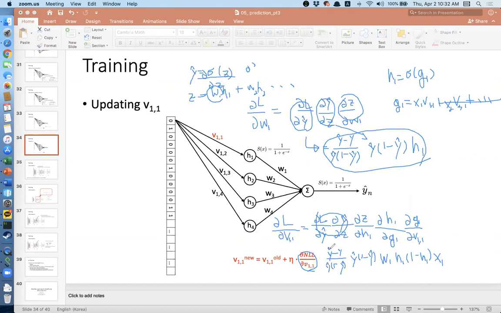You can calculate all these: the y hat value, you know the true y value, you know the W1 before updating, so the old W1 value. H1, you know it. So you can calculate this, and x1 you already know. Well, in here x1 is 0, so it doesn't matter. But in some cases, if x1 was 1, then this whole value will take meaning, and you can update your v11 according to this value. And you can see some parts are recycled, like this part here.